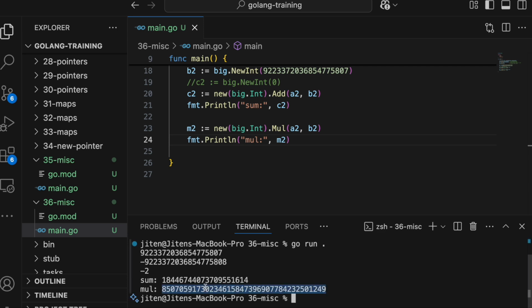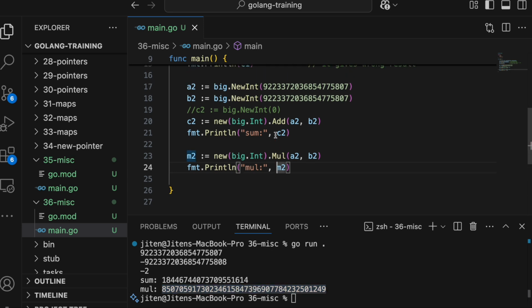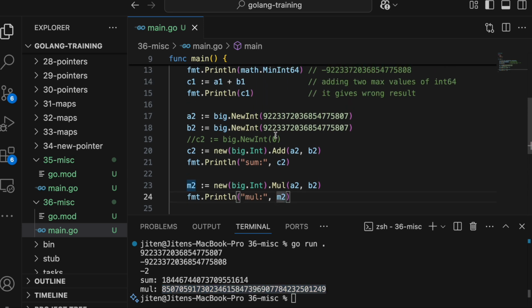Such big numbers, you cannot directly work with normal integers. You have to use big integers. Very few people know about this actually. If you're performing very big operations, Golang will support it, but not directly. You have to use an additional package called big integer. What is the limitation of big integer?